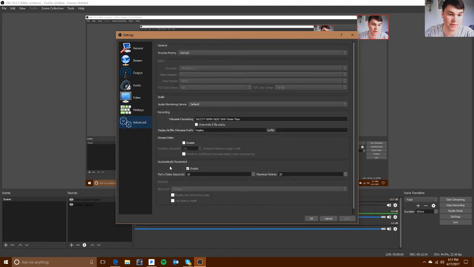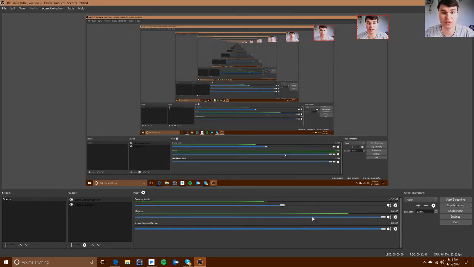This is all stuff I really don't even know. Yeah, I just leave it at that, as long as it's working. So you can see how now when I'm going into dark mode, everything gets a little cooler looking, huh? Scene transitions, so you can do fade or cut.